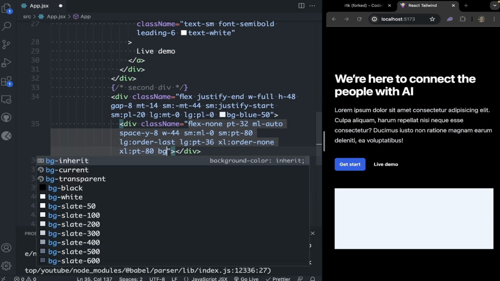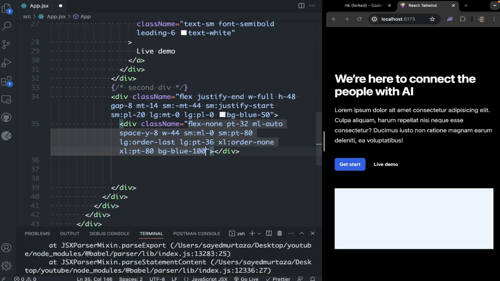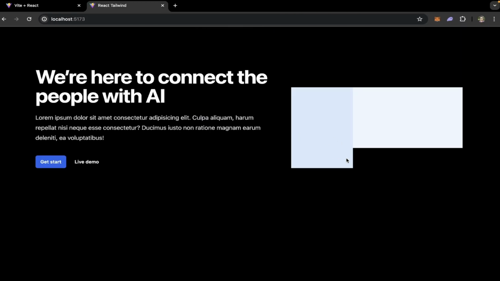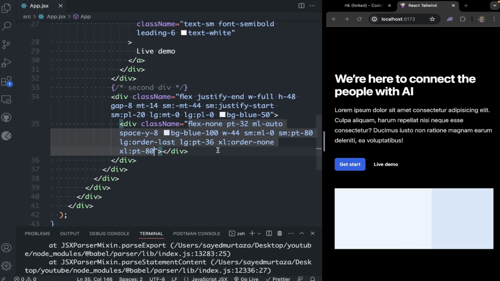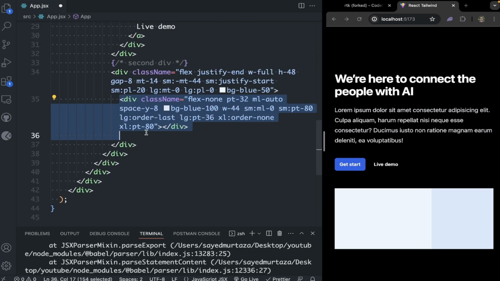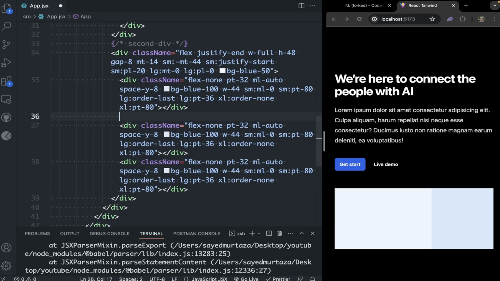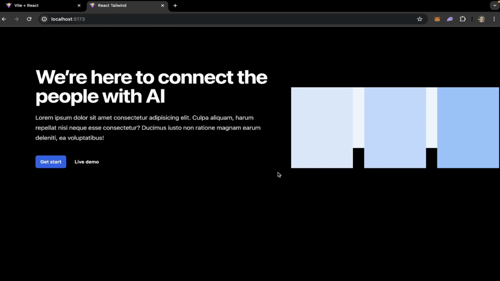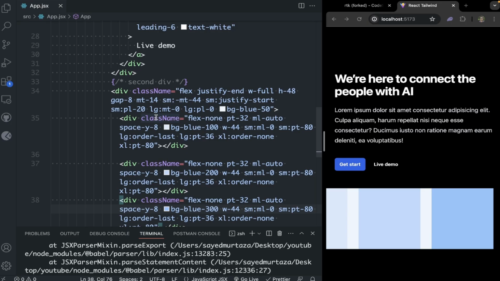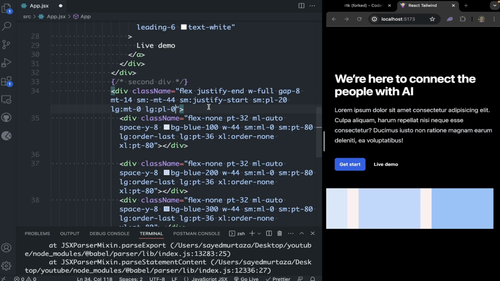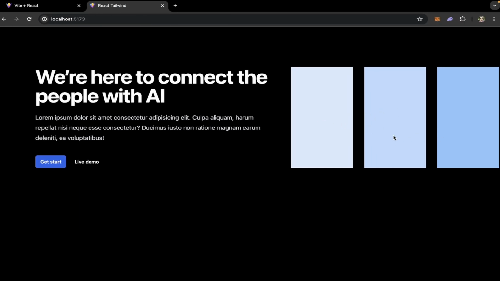For now, I'm going to add a BG of blue 100. If I save, if you check, this is our first div. So I'm going to copy this div. For the second div, I'm going to change the BG to 200. And for the third one, I'm going to add 300. If I save, we have these 3 divs. Now I'm going to remove this height, and remove this background also. This is our 3 divs.